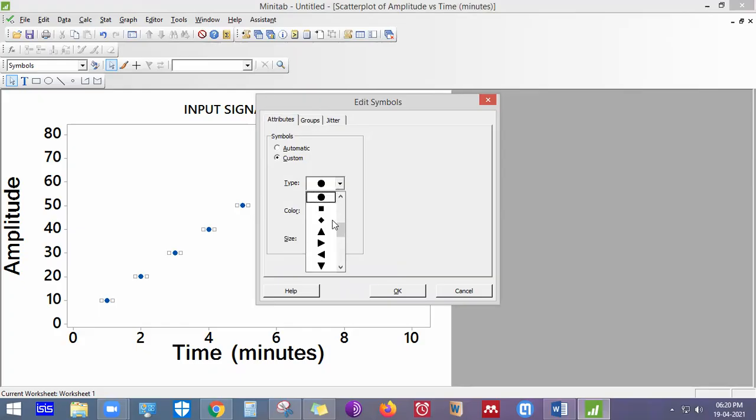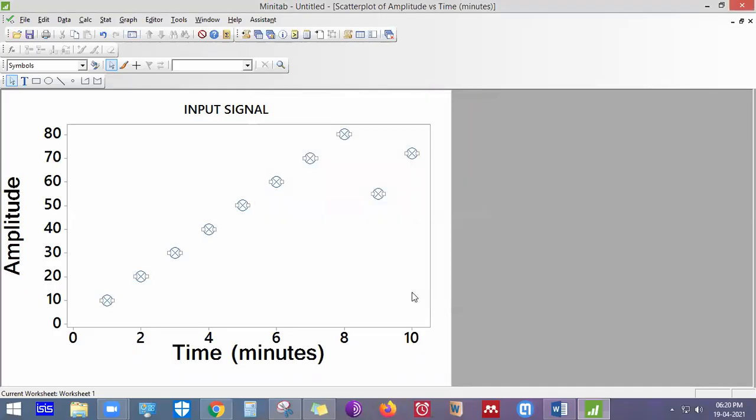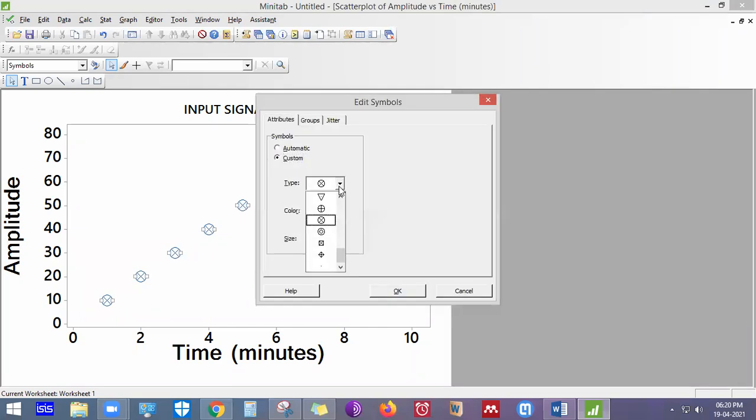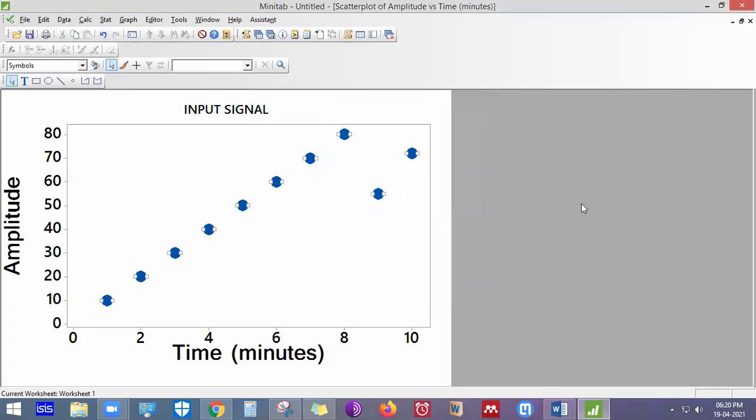And in type, you can select any type of data point to be displayed. So I'm gonna select the crosshair. Once that is selected, click on OK, and that will show you the increased data point size. So if you feel that even this is not clearly visible, you can always double click, go back to type. I'm gonna set a solid type. I'm gonna select the circle, click on OK, and then you will have the data points with increased size.